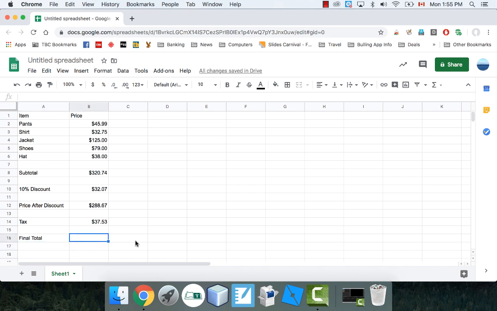The final total is going to equal the price after the discount plus the taxes, and there you go. So it's B12 plus B14 in mine. So B12 and then there's B14. Add them together, that gets you your final total. Now that is your addition, multiplication, subtraction.